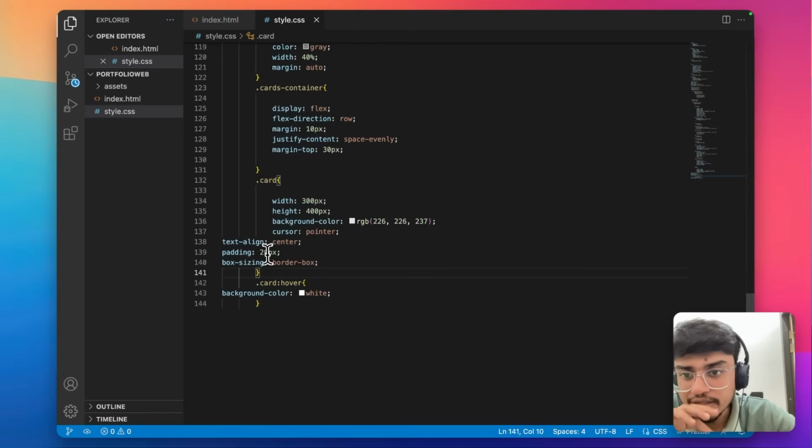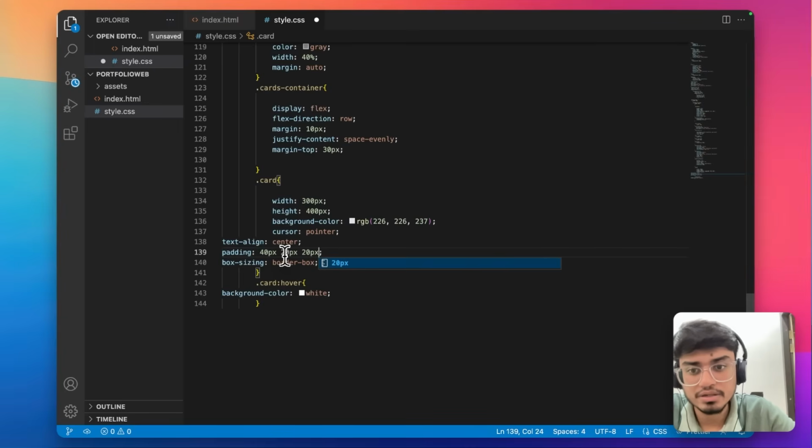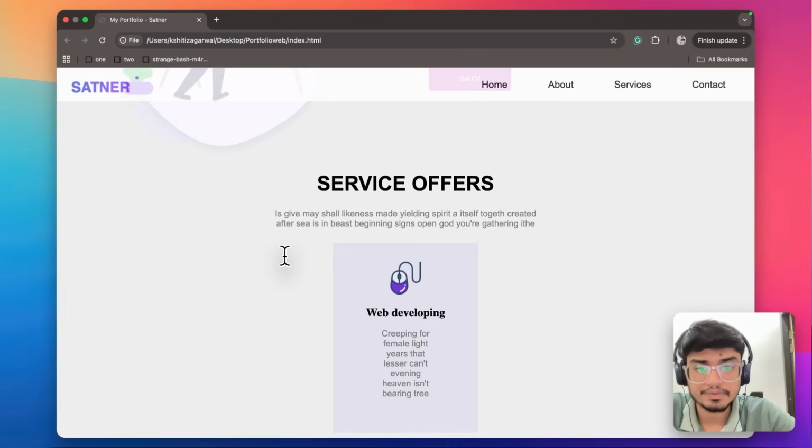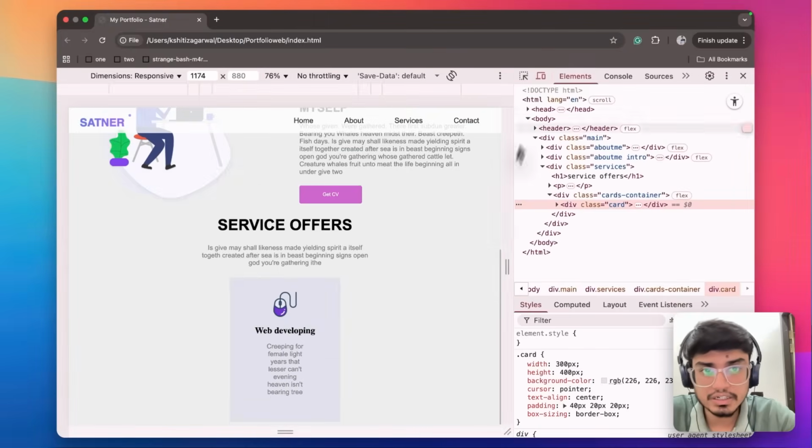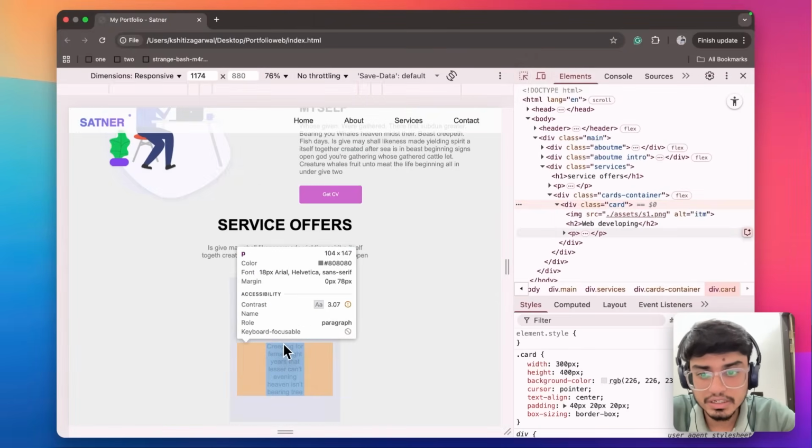Let me give padding top as 30px. Oh, no, 40px top. Then right 20px, bottom 20px, and left 40px. That's it. Let's try. Okay, looking good. It's just that the width this text is occupying is a little less. Let me see why.